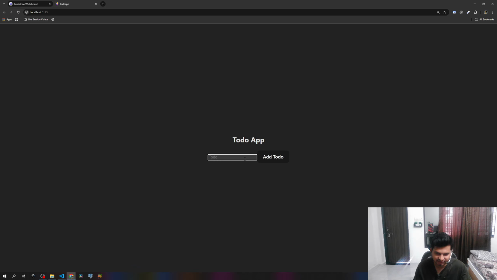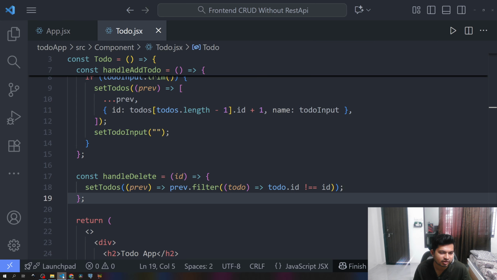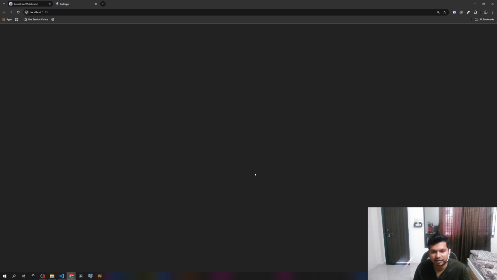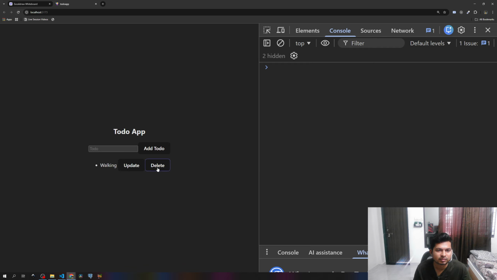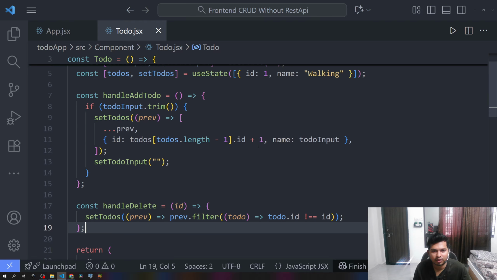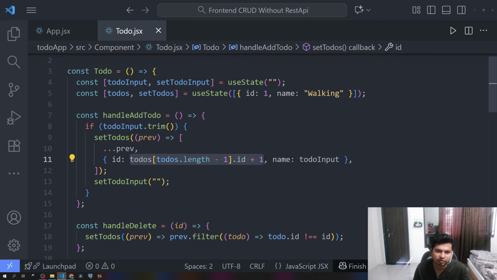Okay, abcd. What happened? What is the error? Delete is working, but add to do, why is it not working? Add to do, so everything is deleted. So previous will not take. So there is some issue with this.